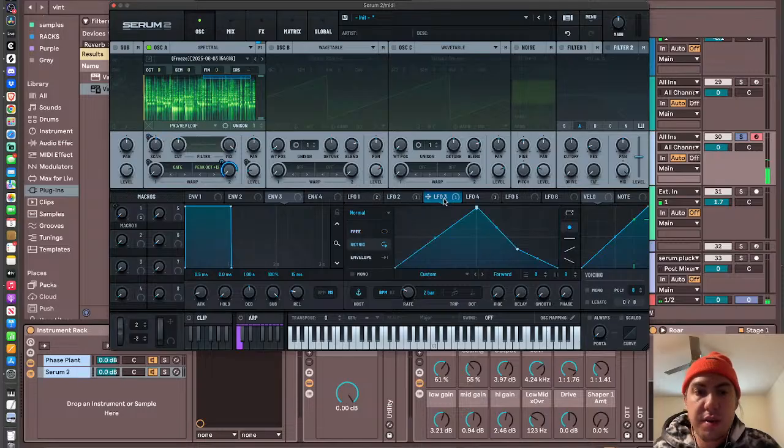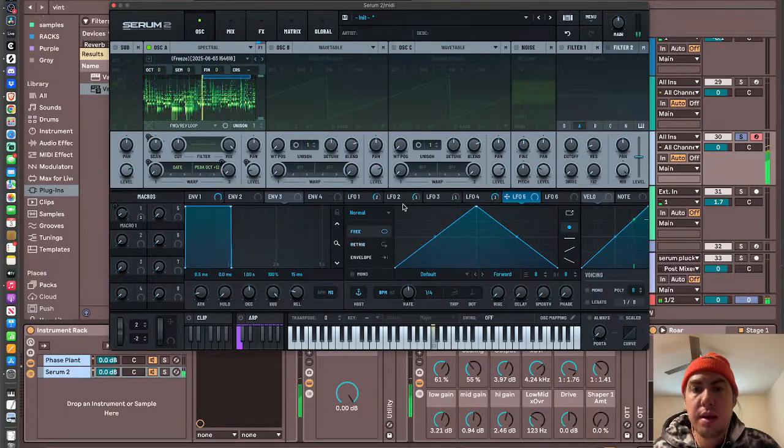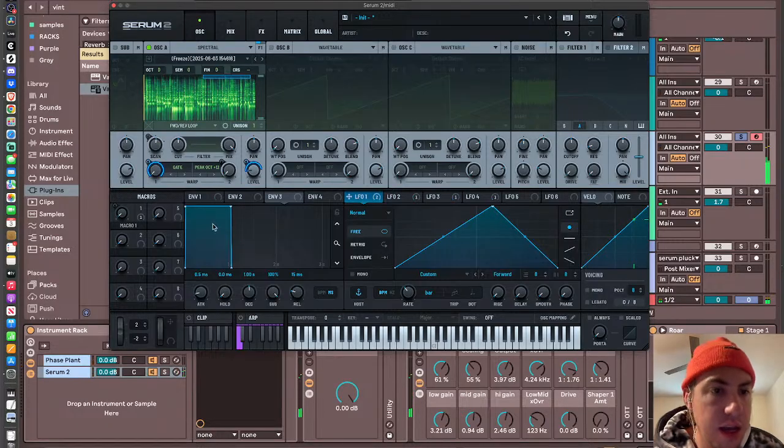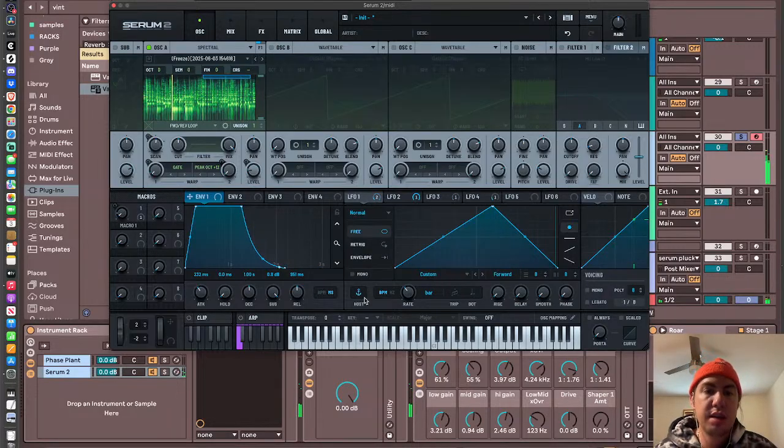Like this on free running. Let's do everything free running. And on our main envelope, let's ramp it and give it some release. Now this stuff is happening in the background and I can come in and out with the keys.